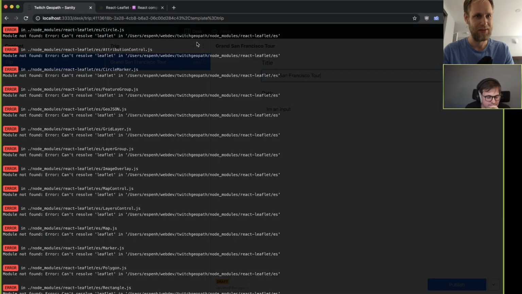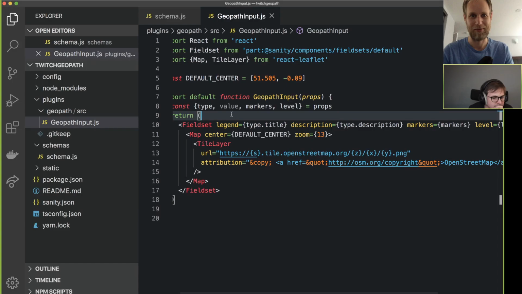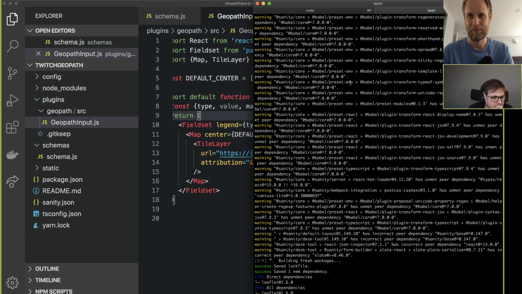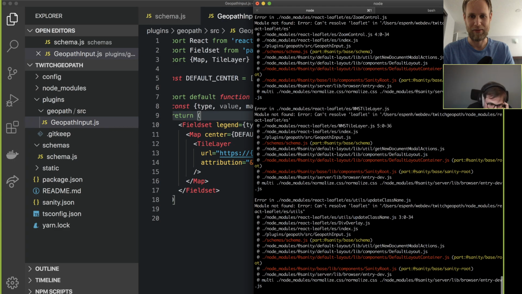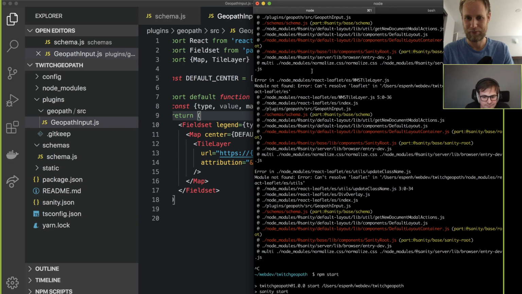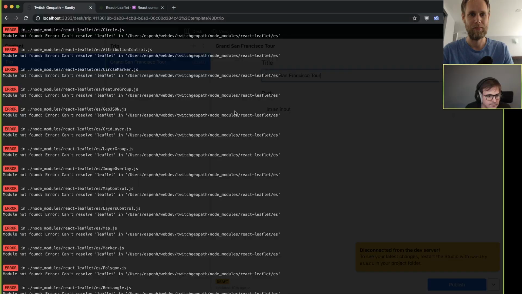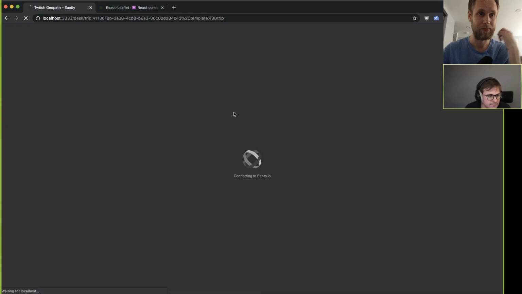Whoops, what's this? Okay, maybe I need to actually reload this thing too. Let's try to restart the server and see if that helps. I am assuming that this will also need a bunch of CSS, so it might look kind of weird.